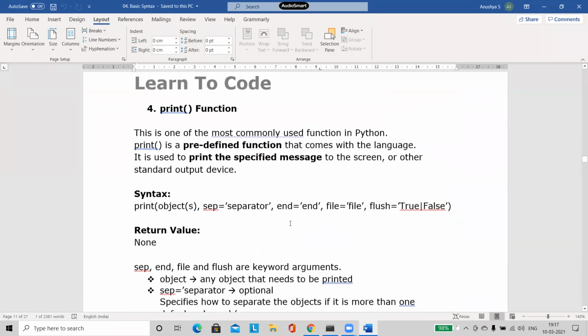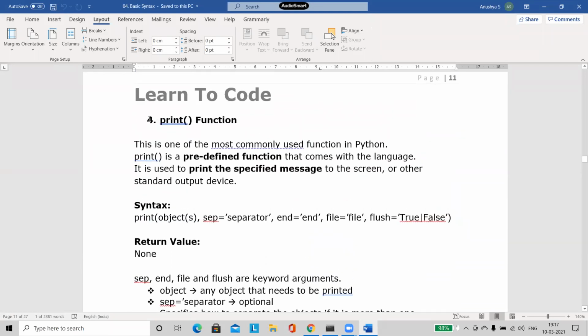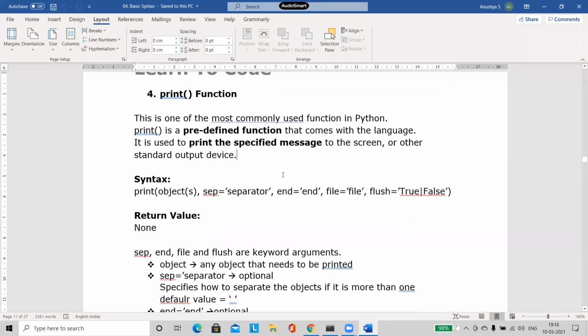Right. So now, as I was discussing with you about the print function, already yesterday we started about the print function. I already told you it is a predefined function. The purpose of the print function is to print some message onto the screen for us to see as an output. If I want to print something, then I will always be making use of the print statement. So now we are going to see the core syntax of a print statement.